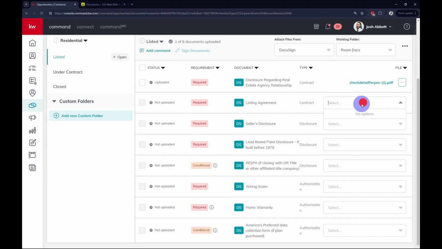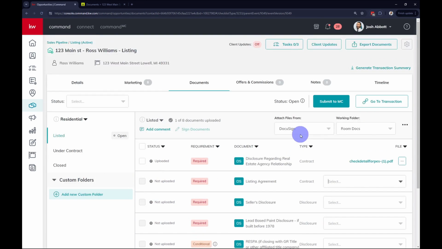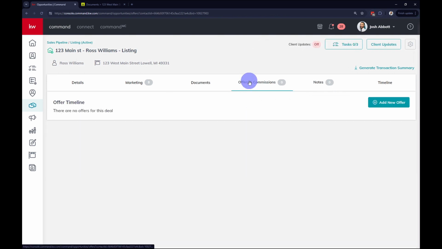I'm going to repeat that same process for all of these, selecting the ones there. As they get signatures in DocuSign, they will appear as options inside of Command. If they have no signatures, they will not show up in Command. Once you have all that added, you can hit the Submit to MC button, and then we're going to go over to Offers and Commissions.